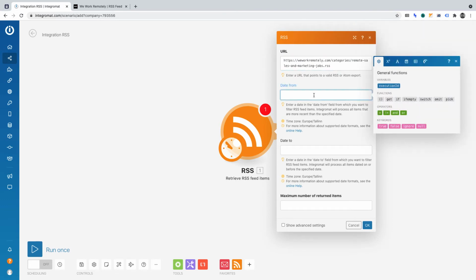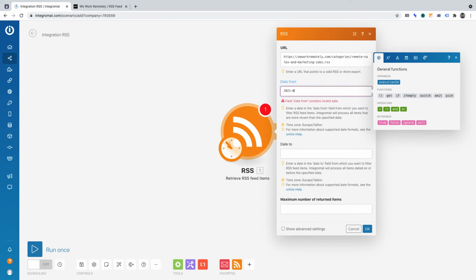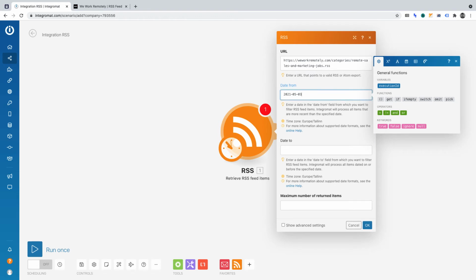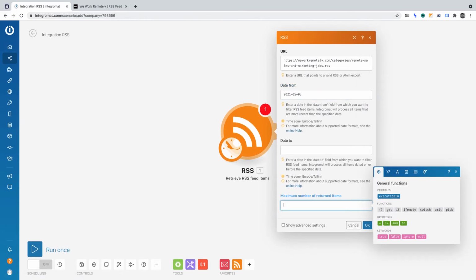In the date from field, I'm going to enter 2021-05-03. That means the automation will only search for entries from that date onwards. The link, Online Help, explains the format in which dates should be entered. With maximum number of returned items, I'll set that to 2. Of course, you could enter a much larger number, but I'll keep it small for this project. Now click OK.